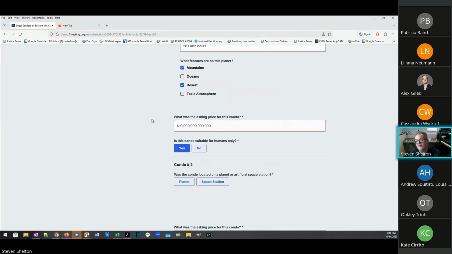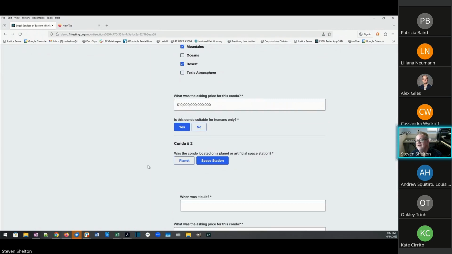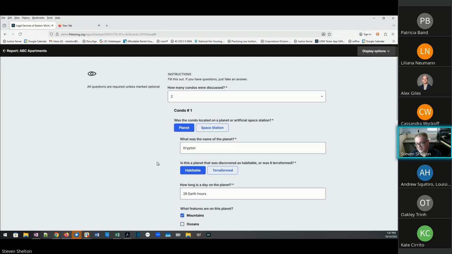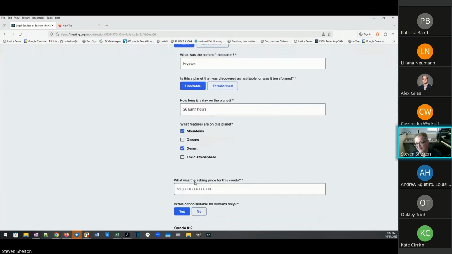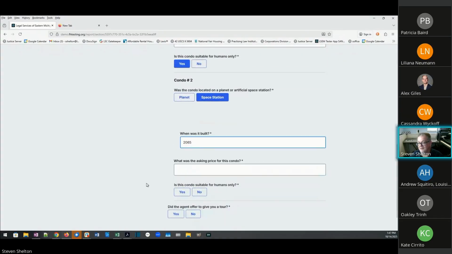Now we go to condo number 2. Was it on a planet or a space station? Well, this one was on a space station. So it's not going to ask any of these questions because these questions are relative to a planet. The only one we have for a space station is when was it built? 2065. Okay.